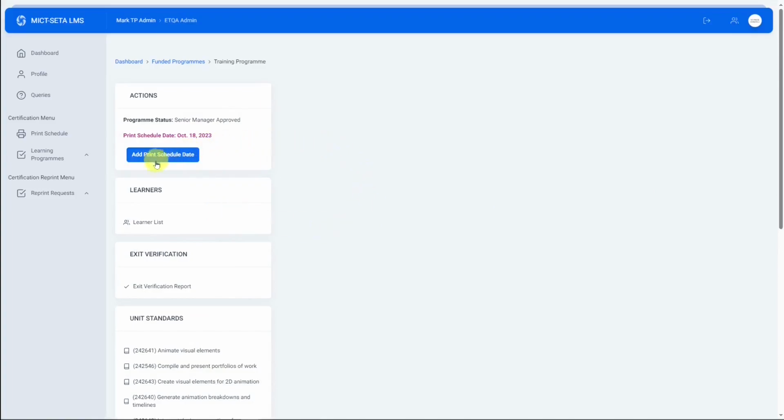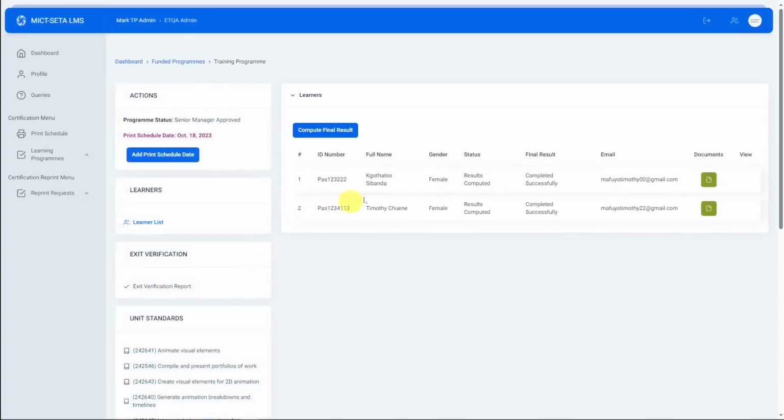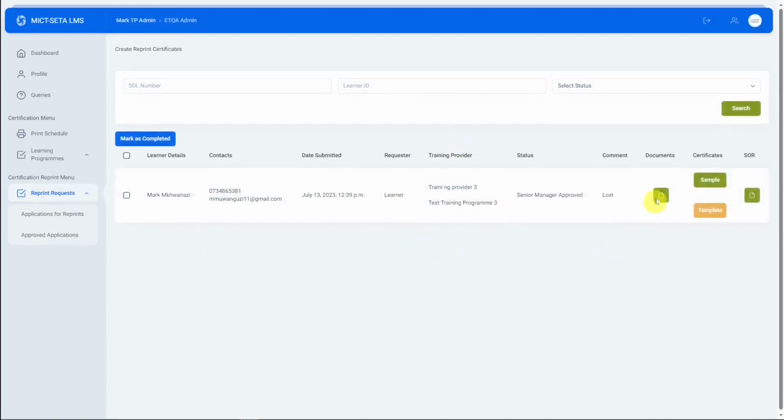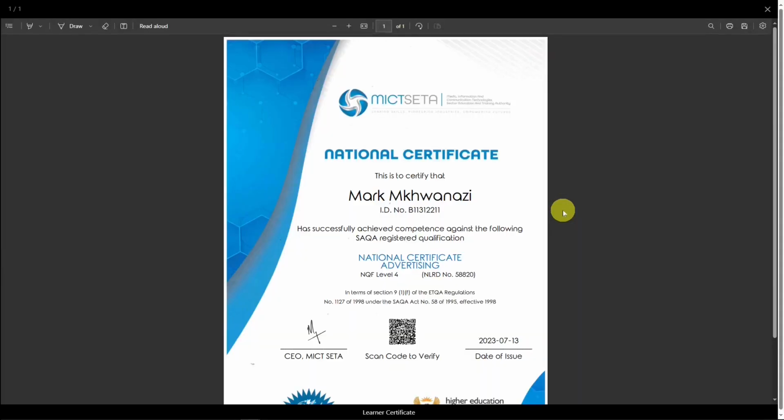So from here you can do things like adding a print schedule and so on, viewing a list of all your learners and their associated documents. We can also, if needed, do a reprint. So we can look at approved applications in this case. Over here we can see that this learner has lost their certificate and they've applied to have a reprint, and this has been approved by the senior manager, and we can view a sample of that. So this is what those certificates look like.